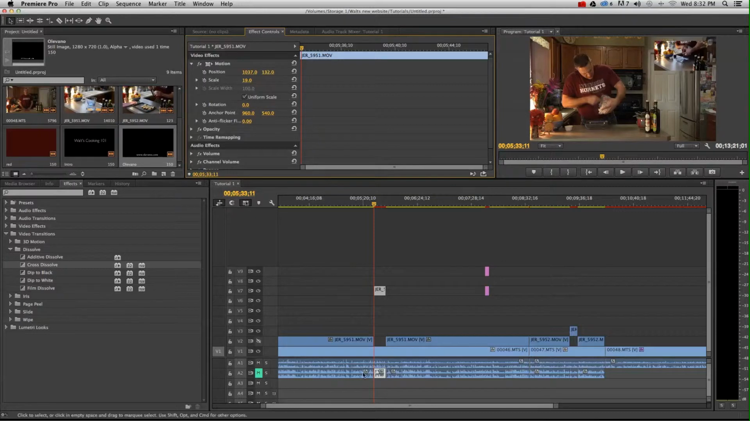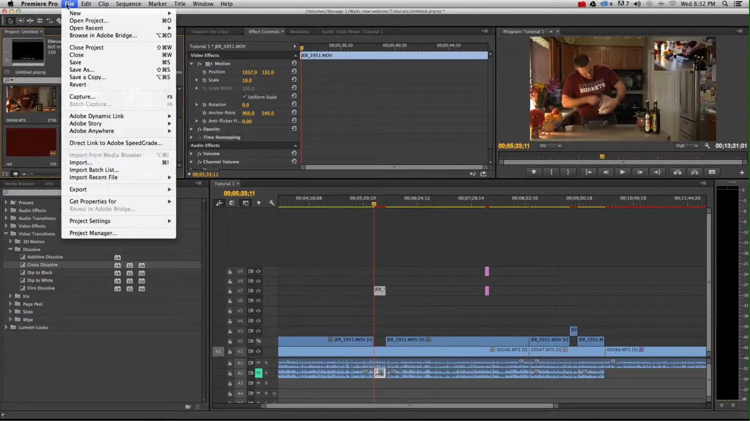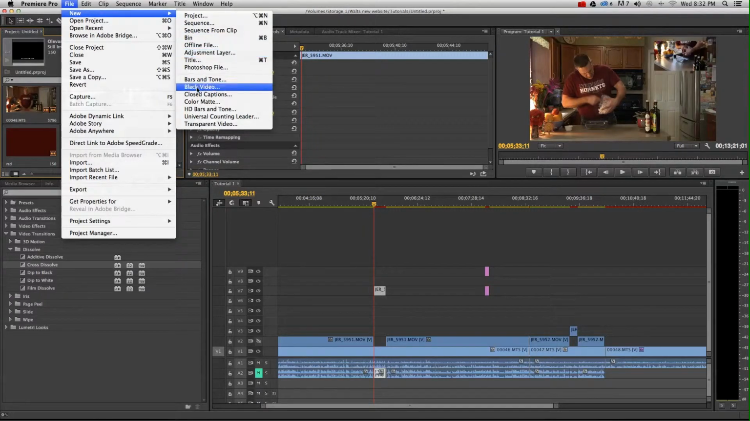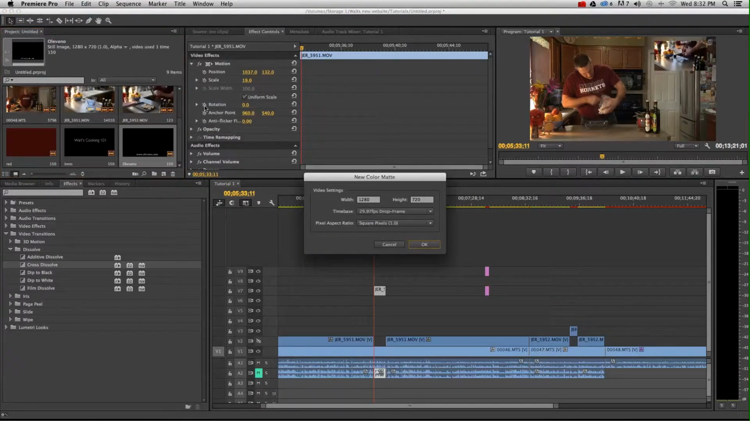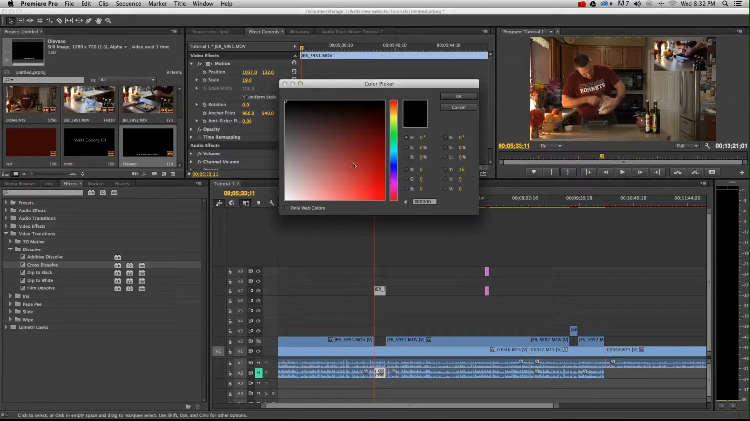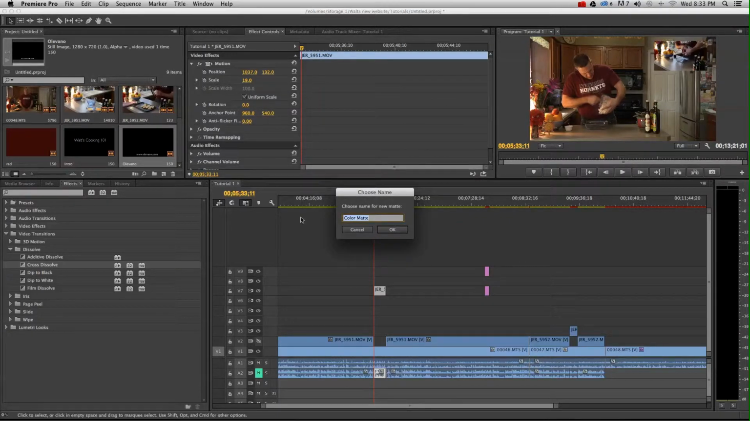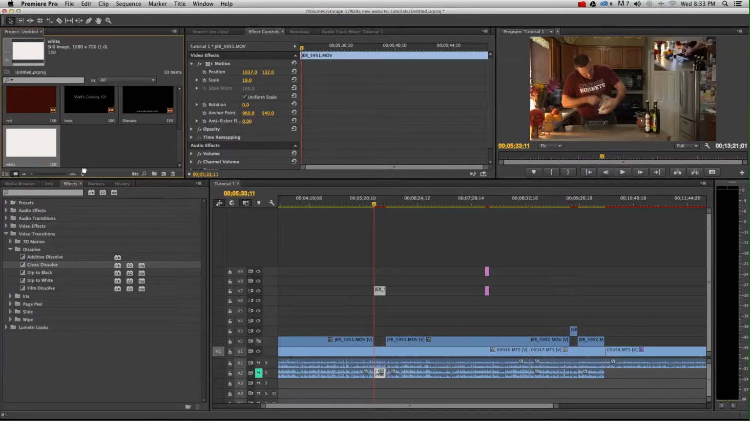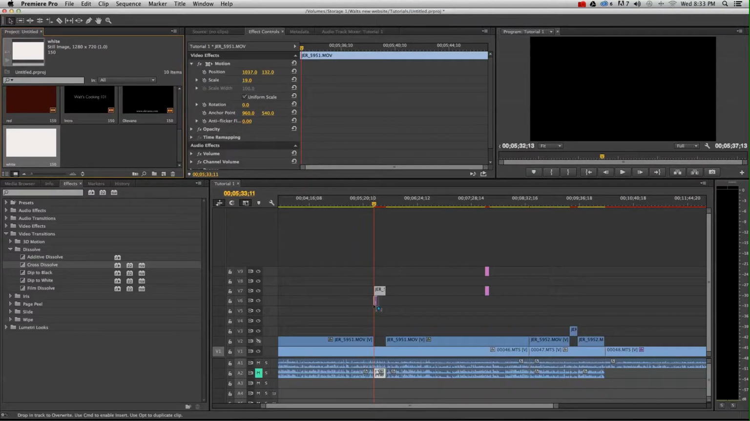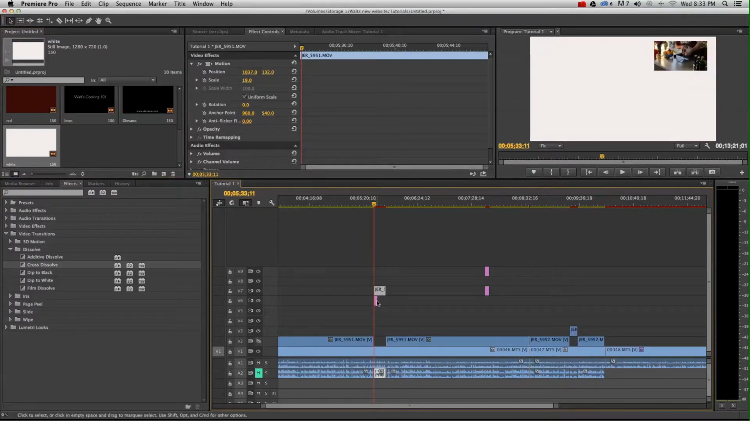And to make it stand out, I'm going to come into our bin. I'm going to do it a little differently this time. File New, Color Matte, hit OK. I'm going to make it white, and I'm going to call it white. And I'm going to pull this in right below that piece of video that I pulled up, and I'm going to make it the same exact size. So you saw I'm just dragging the end to make it the same size.